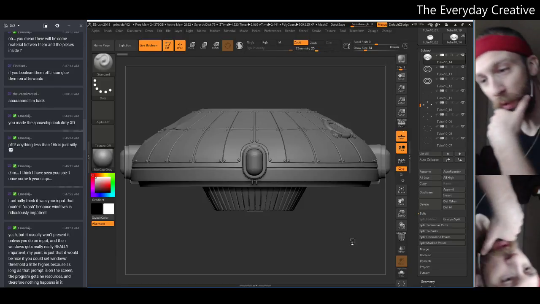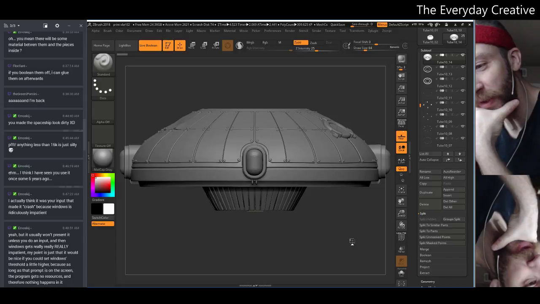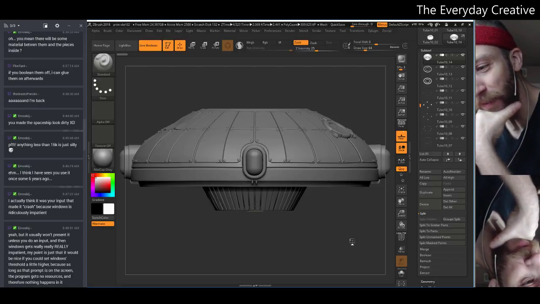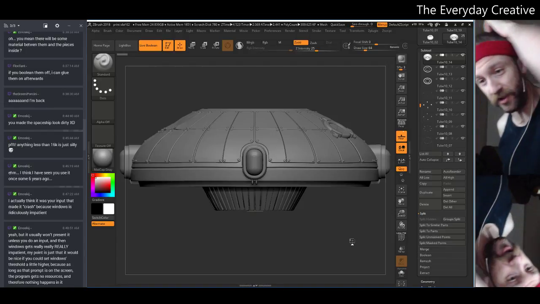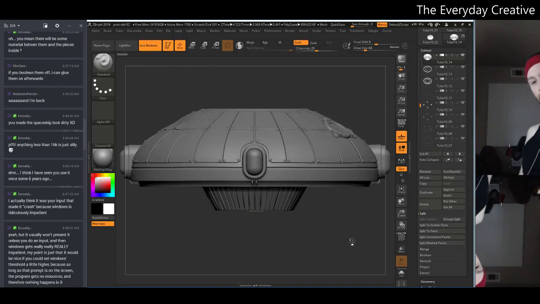Yeah. But it won't present it unless you do an input, and then Windows gets really, really impatient. My point is that it would just be nice if Windows could set a threshold a little higher, because as long as that prompt is on the screen, the program gets no resources, and therefore I didn't know about that. That's an excellent point. If the program is not getting to do anything, like it's not getting any of the CPU, I have multiple CPU cores here. It's not getting any of those? Is that what you're telling me? That's good to know. Can't let that thing sit around on screen in that case.